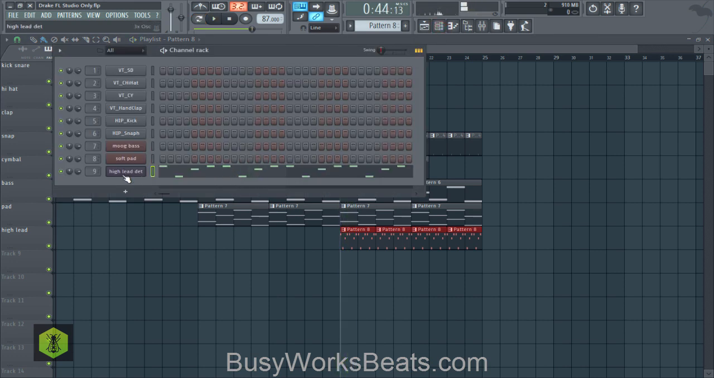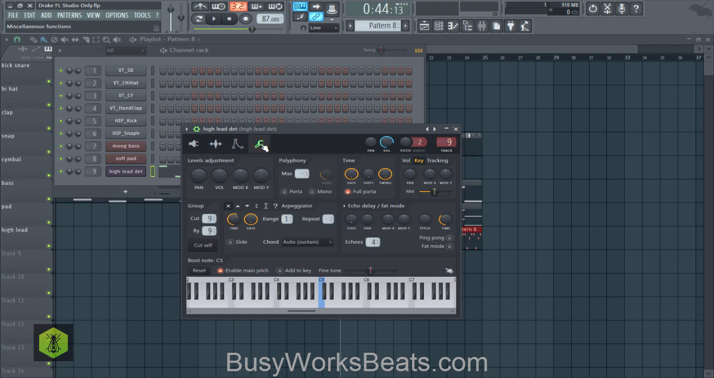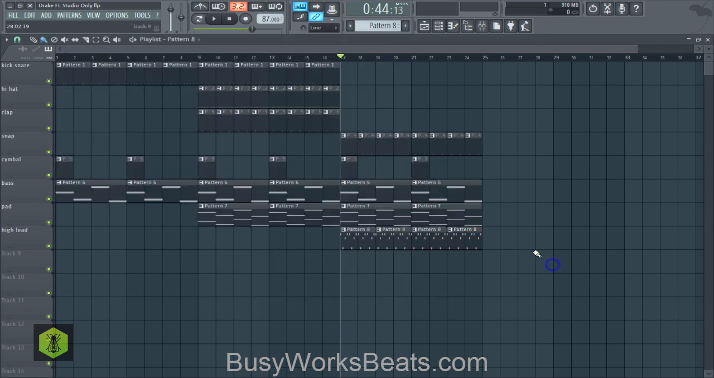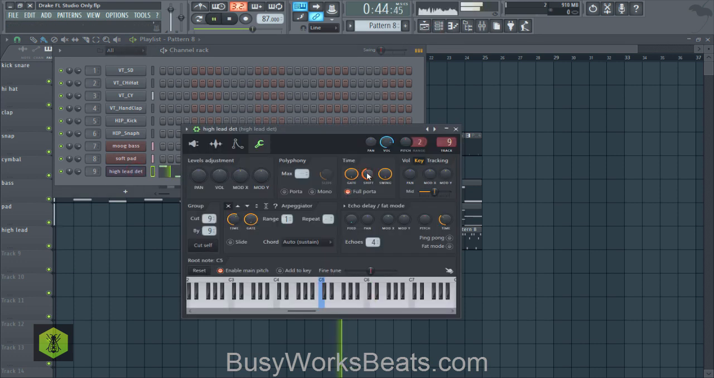Right now it's a little fast. So let's click on the high lead. I'm going to show you how to delay this just behind the drums a bit, so it sounds a little more organic. Let's click there. Go to the wrench tool. And we're going to increase the time shift knob. This is going to micro delay the sample a little to the right, so it fits in the gap a little bit better. I'm going to do it even more.